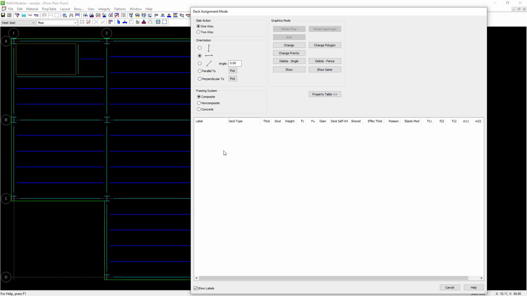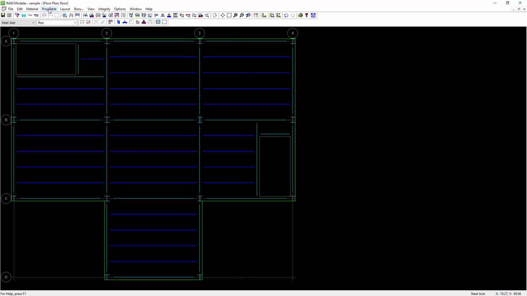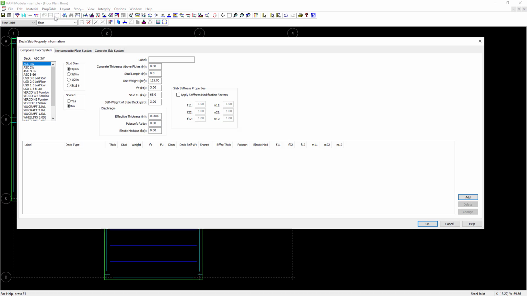Okay, and that's where we have to go backwards just a little bit. I mentioned earlier that we weren't going to set up our properties quite yet, but now's the time to go back and set up our properties. So I'm going to come here and go to decking.